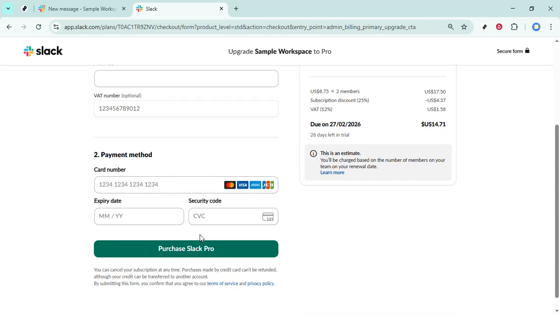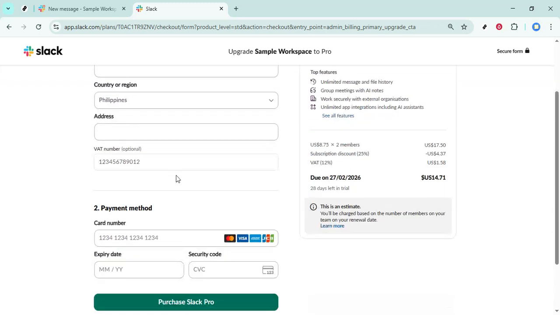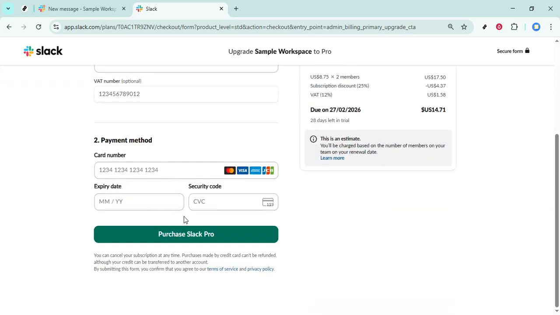Make sure the card you use supports online recurring charges, and verify the currency and billing country are correct to avoid declines. When everything looks correct, click Purchase Slack Pro. Before confirming, double-check the workspace name, seat count, billing frequency, taxes, and total. If you're upgrading mid-cycle, you might see proration reflected in the amount.